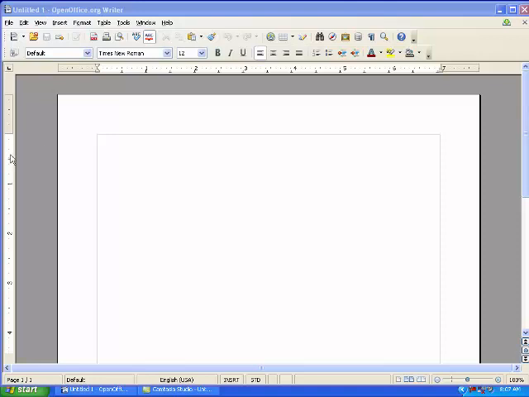Also, you'll notice on the left-hand side of the screen and also across the top of the screen, you have your vertical and horizontal ruler, which help you to measure things on the screen as they would print when you print them out. Okay, so that's pretty much the main overview of the environment in OpenOffice. It's pretty streamlined, pretty straight to the point.